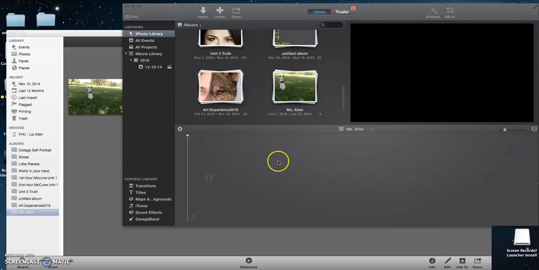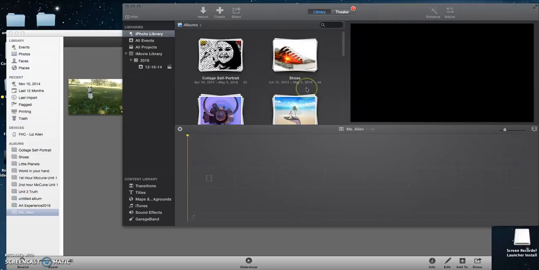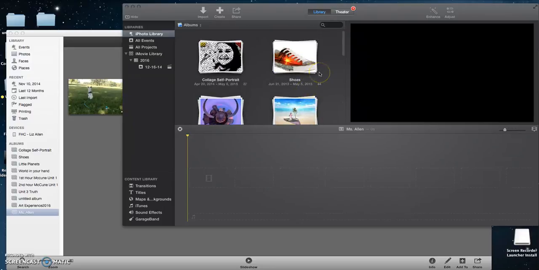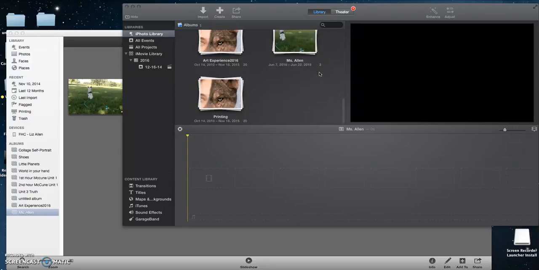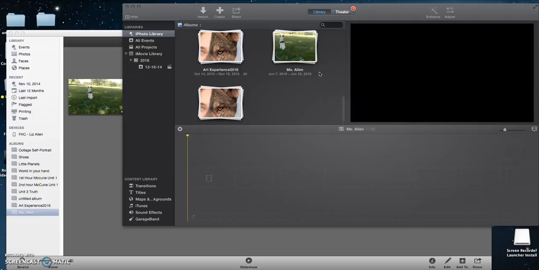And here we go. So when you open up iMovie, you always are going to have to hit the create button, which is up towards the top here, to create, of course, a new movie. You can see the old movies that students or I have created, but I want to create a new one so I can show you what I know so far.